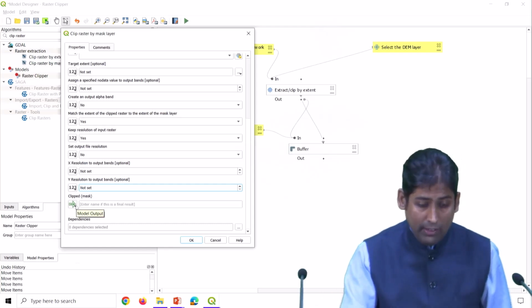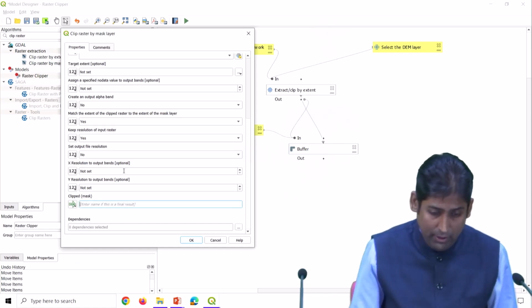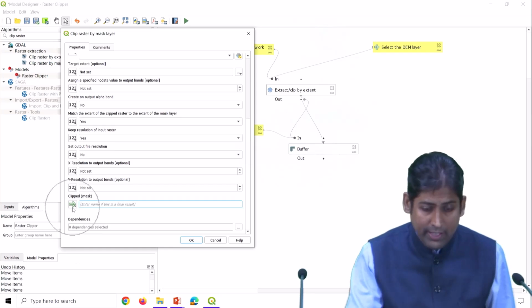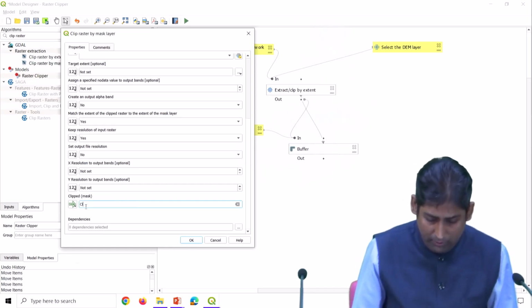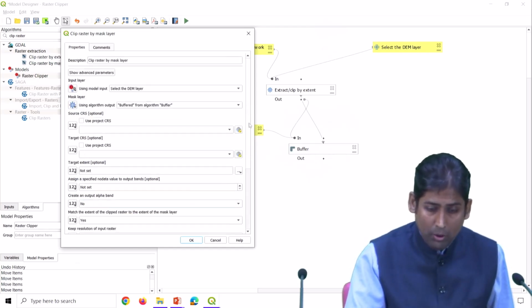This is the output that I want to save. So I will type here, in place of clipped bracket mask, which is the final output. You see this green arrow, type clipped result. Okay, so this is the final output.